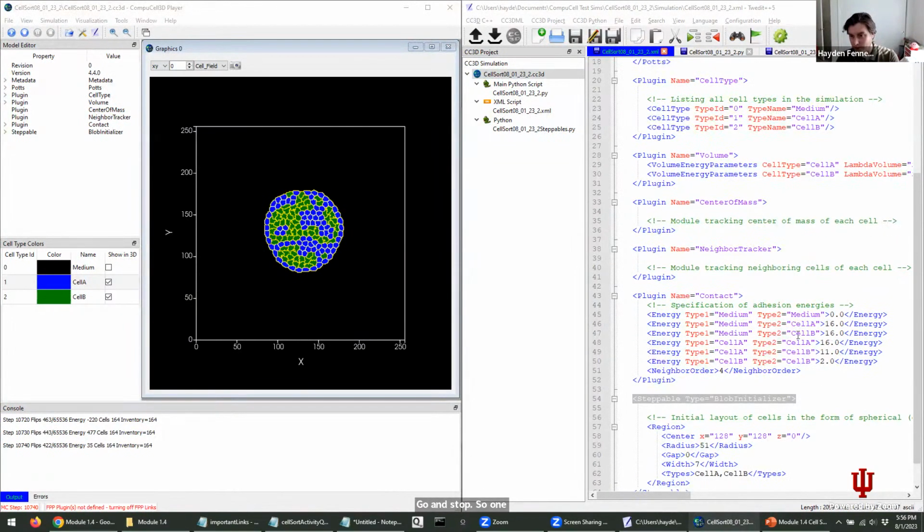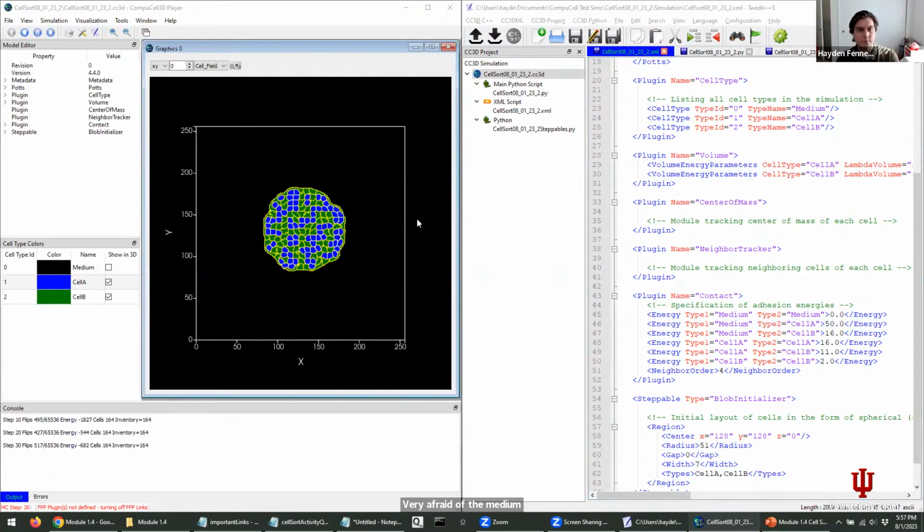So one thing we can do is we can make one cell type very afraid of the medium. And you'll see that the green cells, which in this case is cell B, sort of immediately form a perimeter. One of the side effects of that is that it does tend to trap the blue cells, cell A, in these pockets that will eventually sort back out.